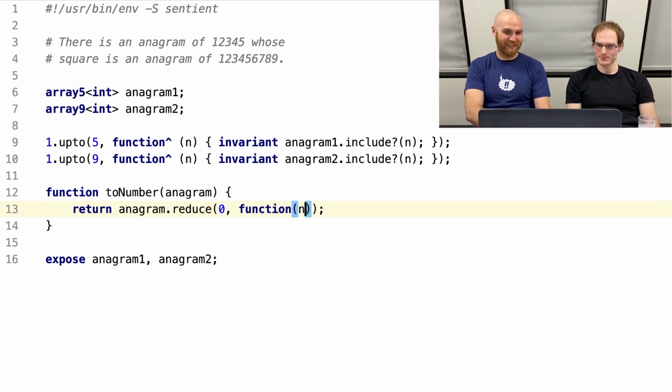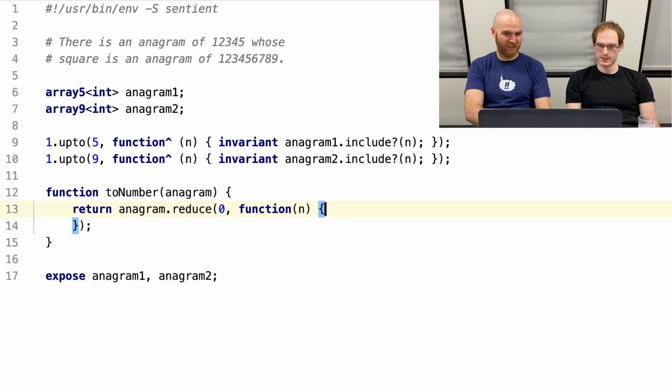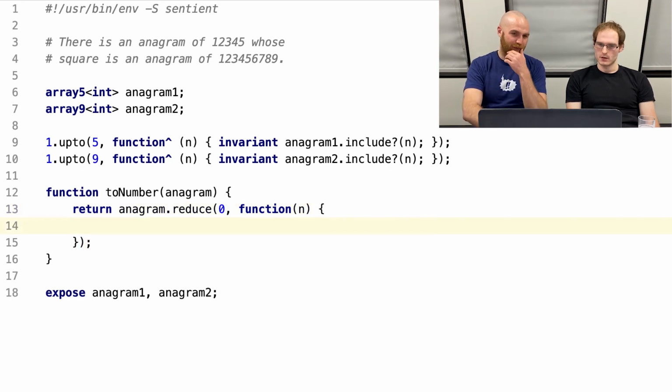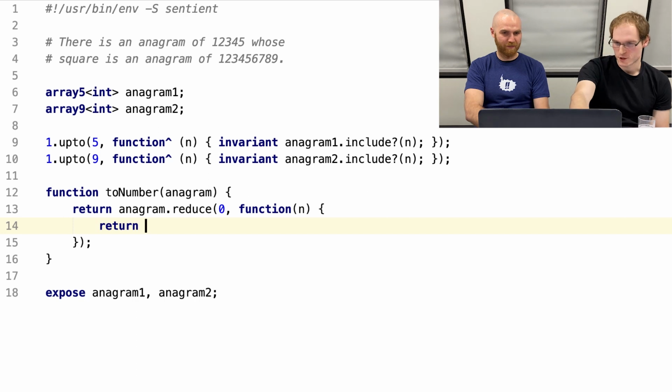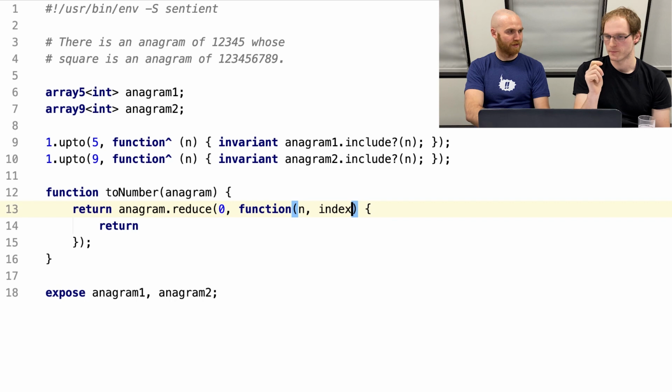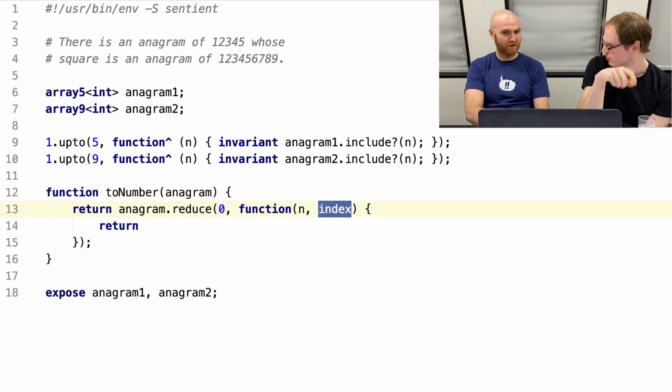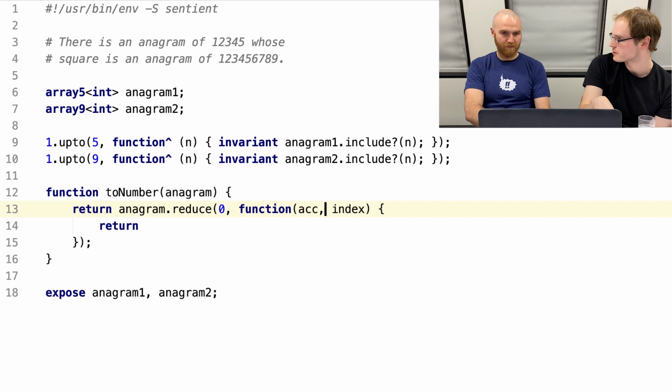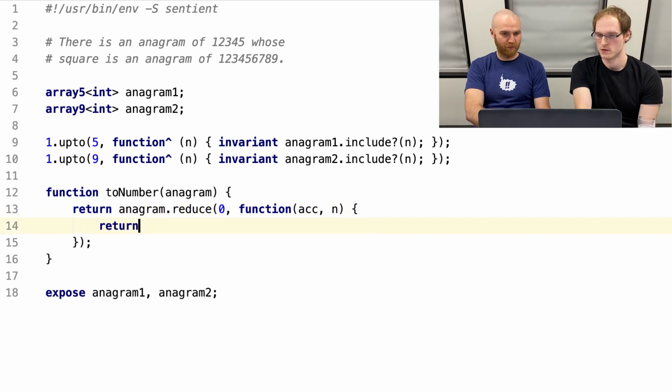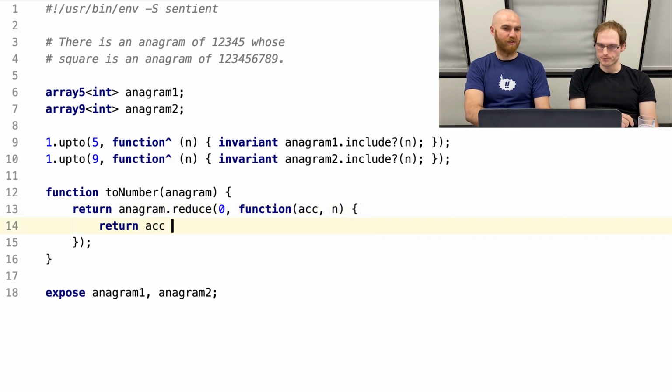So I'll call it n for consistency. It actually is just a digit, right? n sounds a bit like number, and we convert into number. That's why it's not n, it's digit, but fine. So we have n, and this returns something. This function actually gets passed two arguments: the accumulator and the current digit. Oh, without index, so that's accumulator and n. So we want to return accumulator plus something, for sure.